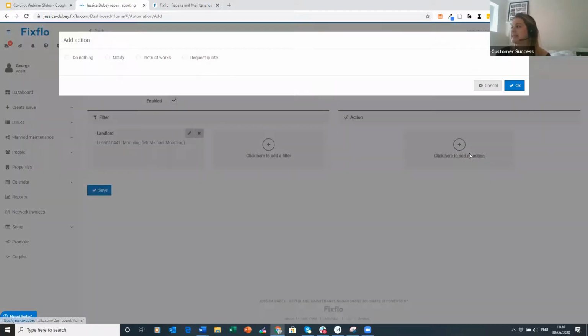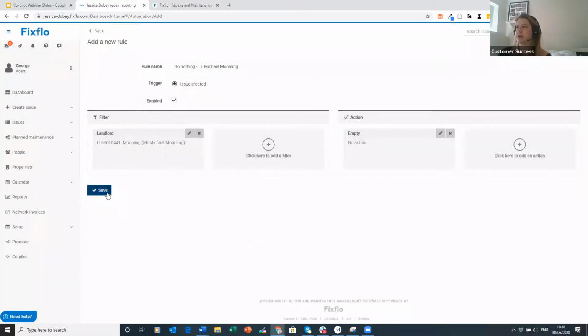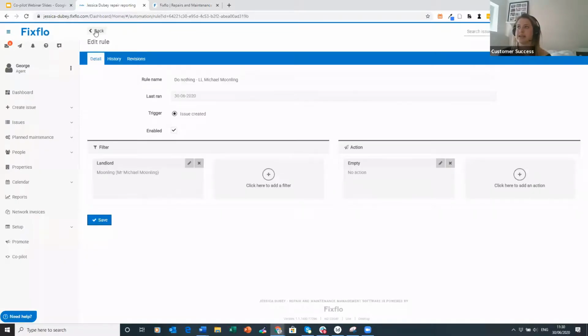I'm now going to click here to add another action where I'm choosing do nothing. It won't ask you anything else. It will just say no action will take place other than the addition of audit history demonstrating that the rule has been completed. So to explain this further, I'm going to press save and now I'm going to hit back.